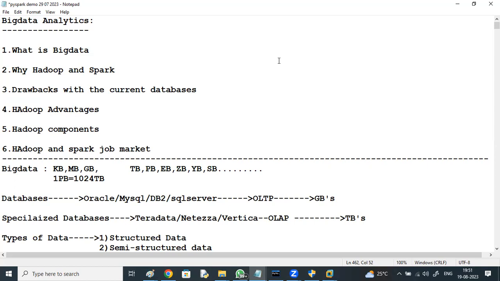So next week onwards, we'll be starting with the practical part. Tomorrow I'll be discussing just some left-out things, before we go with the practical part.